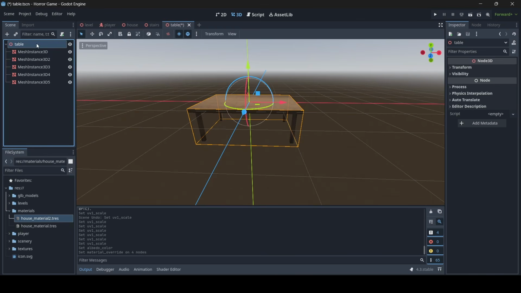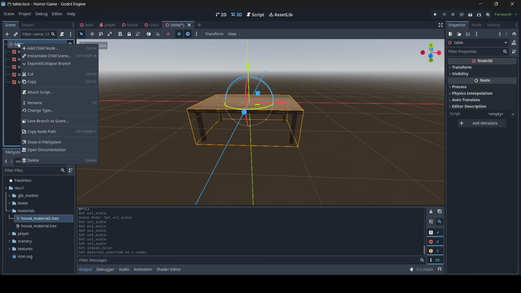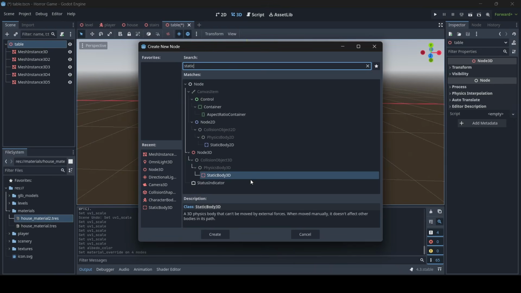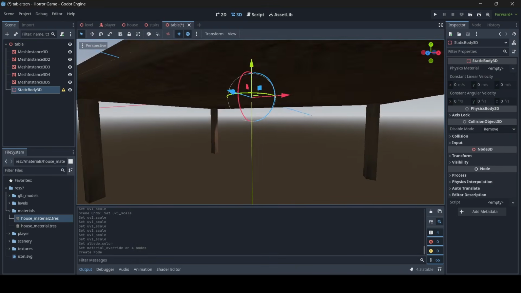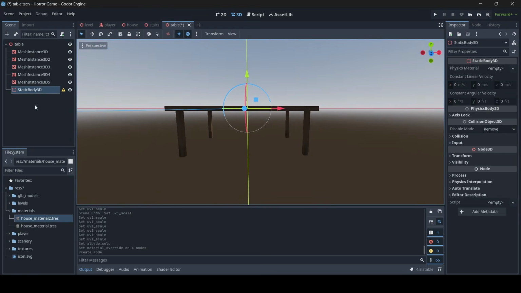I think what I'm going to do today is add a static body 3D child. So I'm going to right click on my parent node and go add child node, static body 3D. This static body 3D is very important for collision, that's why we need to add it.